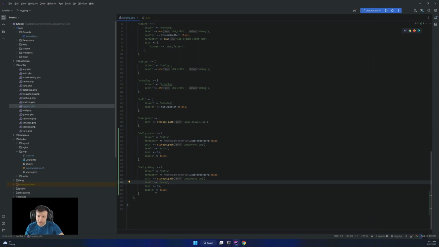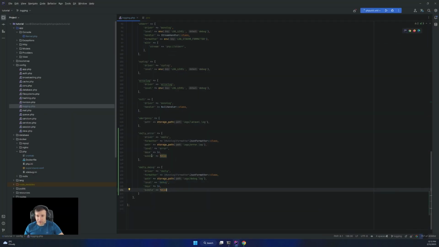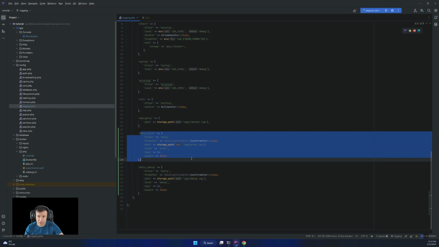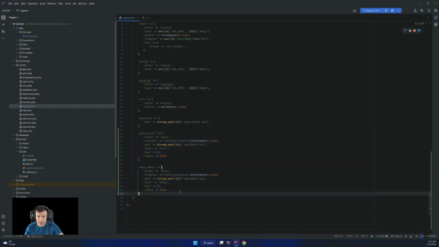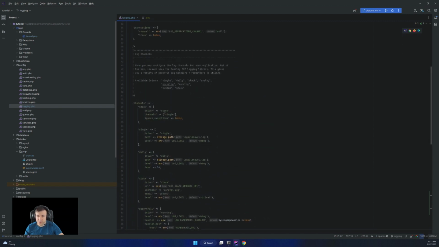Okay. But as I explained previously, debug will log anything above debug level, which is basically everything. So we have this bubble. That means if we want errors on this side and debug on this side, but not errors and above on the debug side, we are going to use the stack channel and define the channels in here.